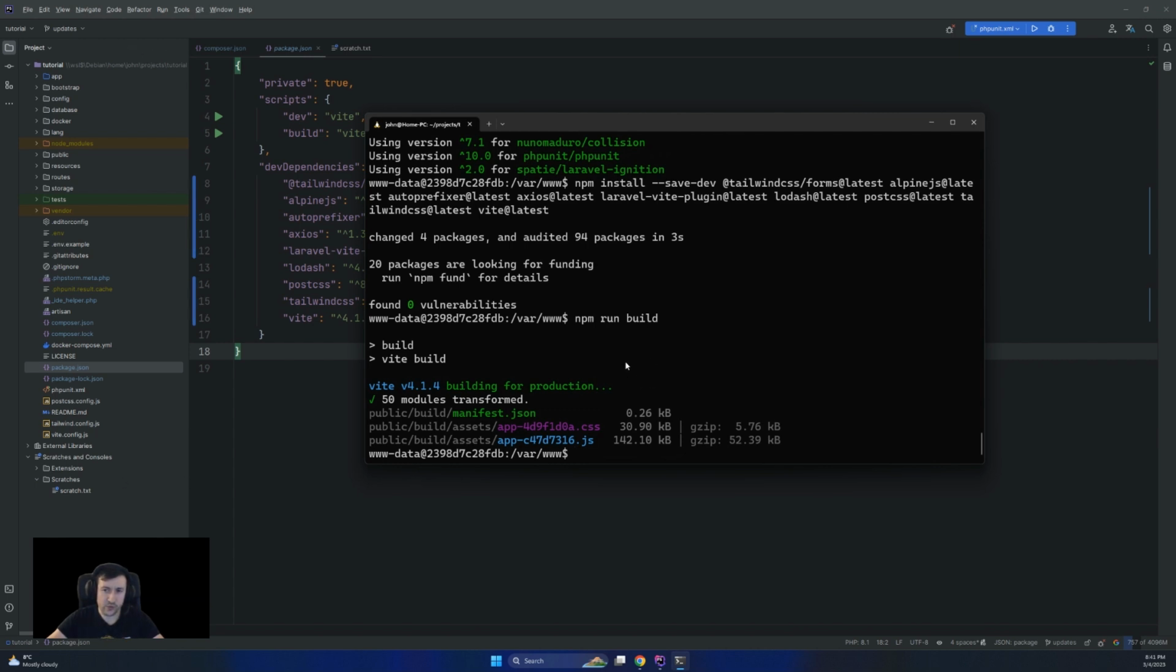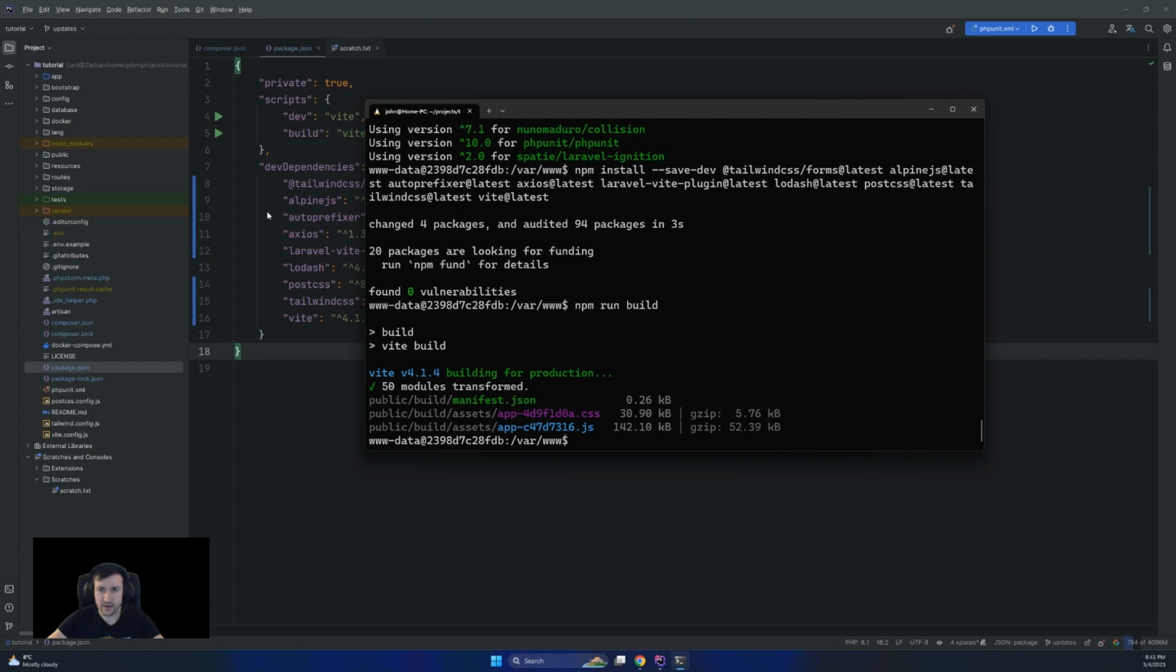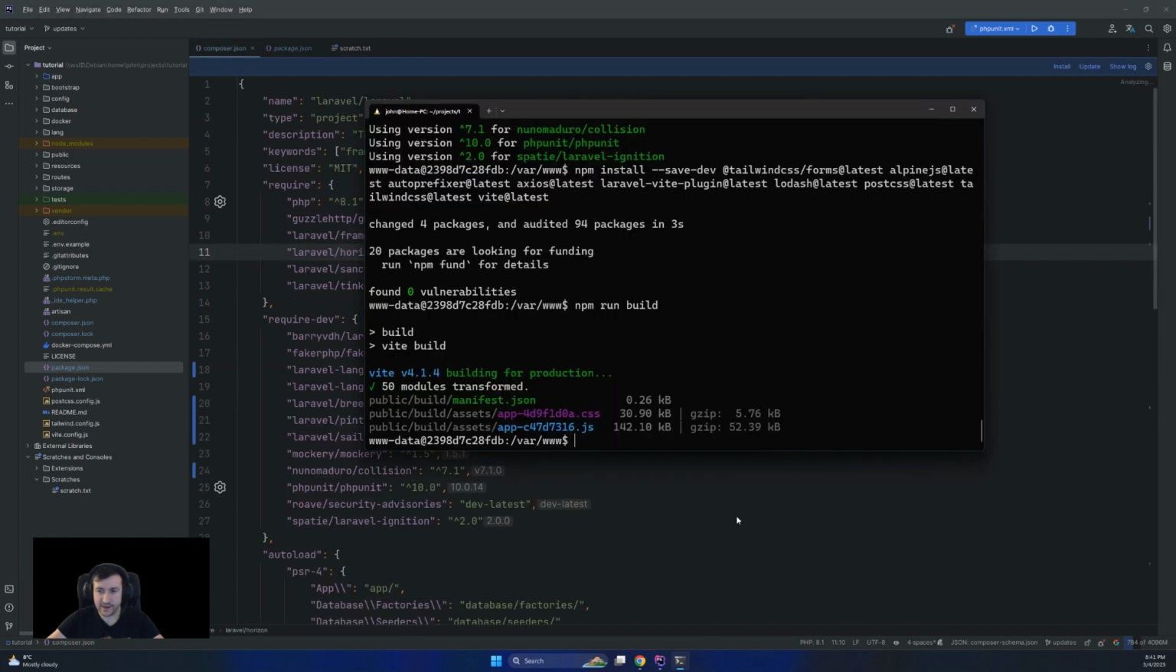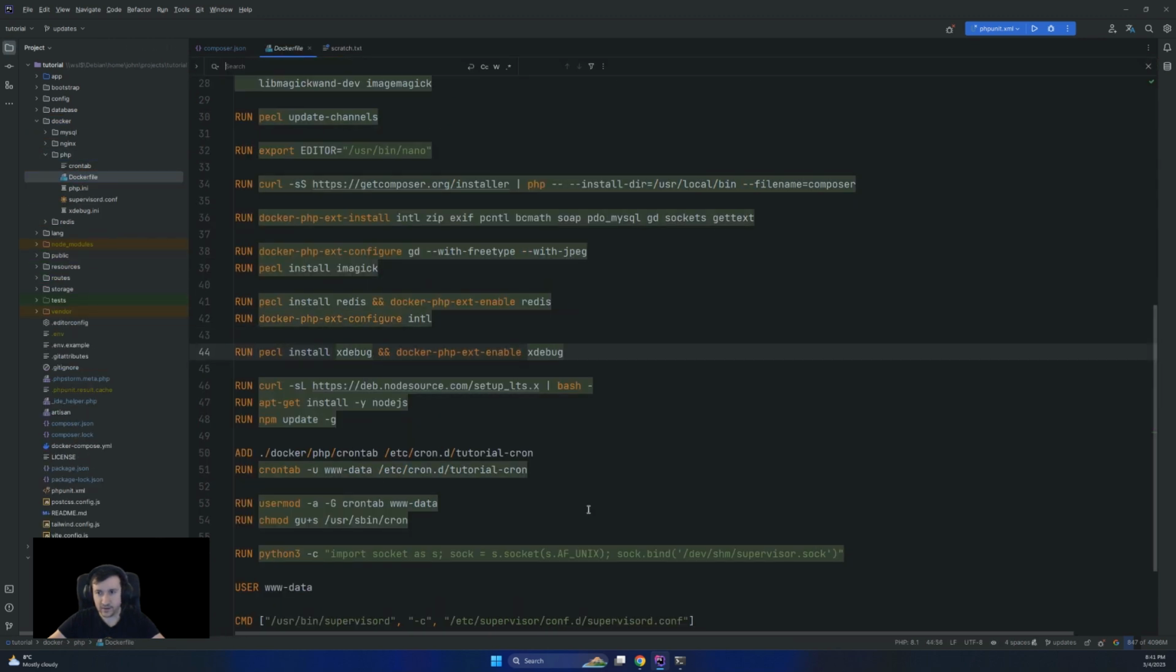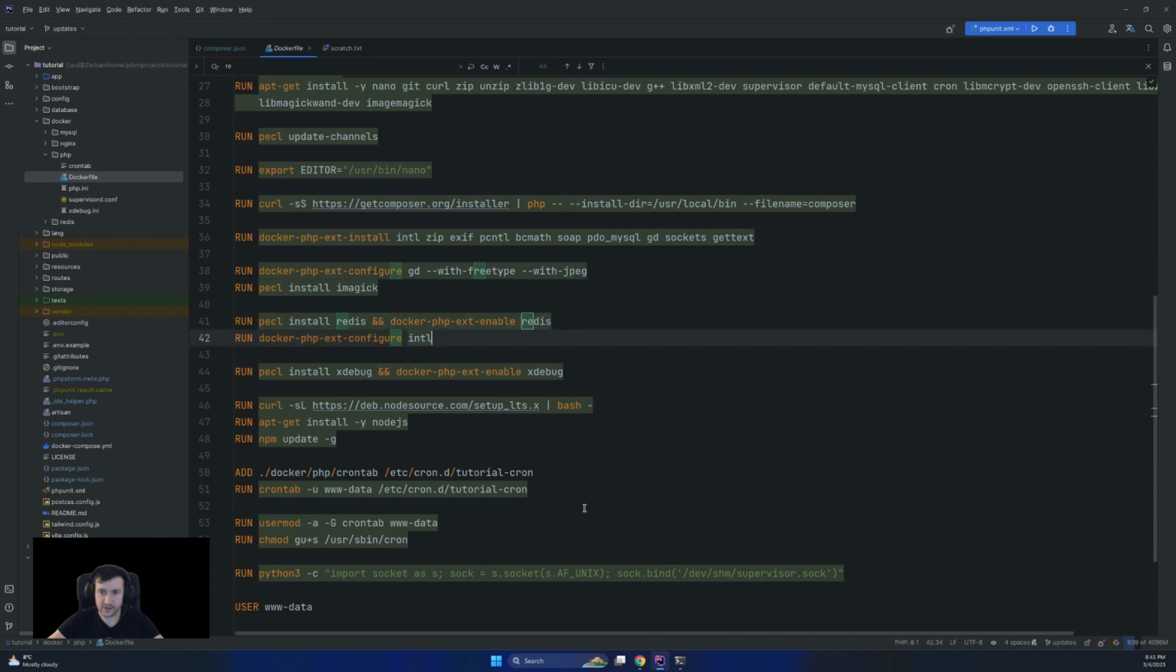What I want to do now is add a little bit of extra Composer packages that are useful and that we are going to use in the future. First I'm going to start with a little discussion about Redis and what is best to use. So in our Docker, in the PHP Dockerfile, we have the Redis extension added and enabled.